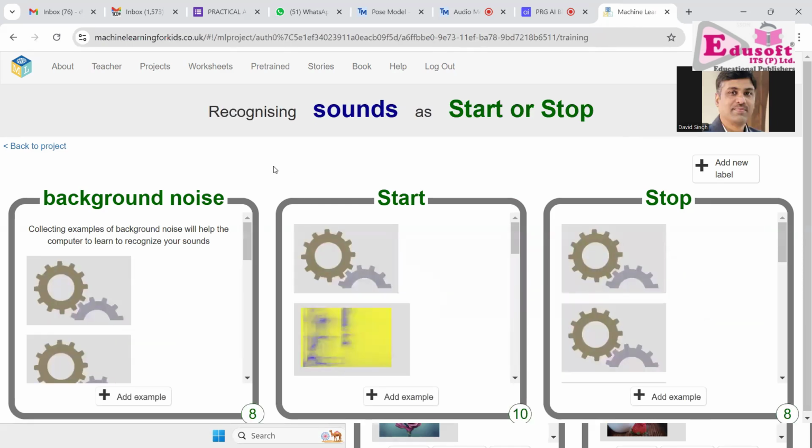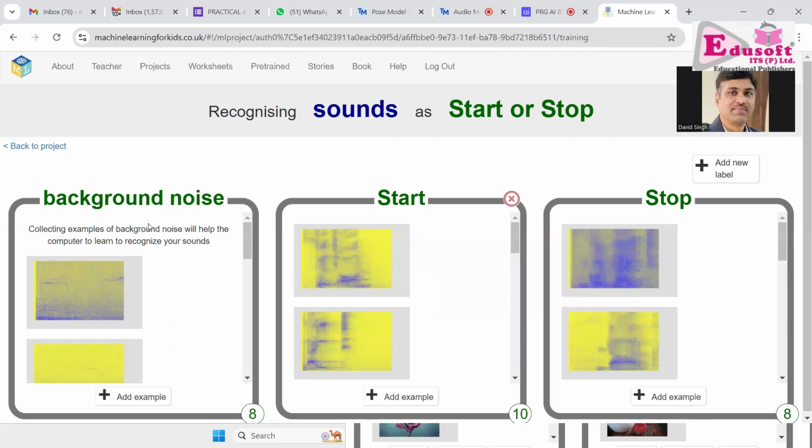This is one of my sound projects where I have added 3 labels. Background noise is by default. Whenever you are doing a sound project, it will first of all record 8 to 10 samples of background noise so that it is able to understand what noise is. And then in each bucket, you can click on add new label. I have created 2 labels by clicking on this button, start label and stop label. And then I can click on add example.